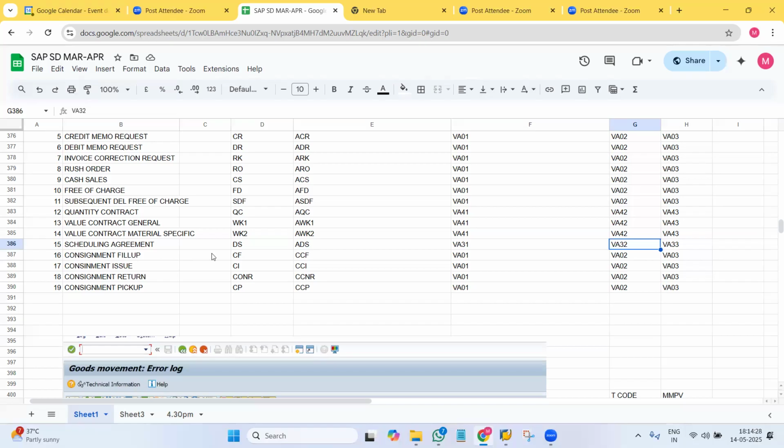Okay. And the standard document type for consignment fill up is CF, consignment issue is CI, consignment return is CONR, and consignment pickup is CP. And we are going to create our customized documents: ACF for consignment fill up, ACI for consignment issue, ACNR for consignment return, and ACP for consignment pickup. Okay, so first we'll create these document types, then we'll assign them to our sales area.